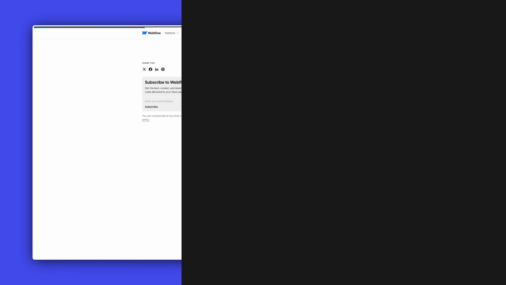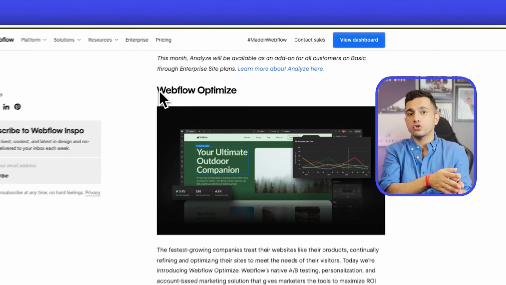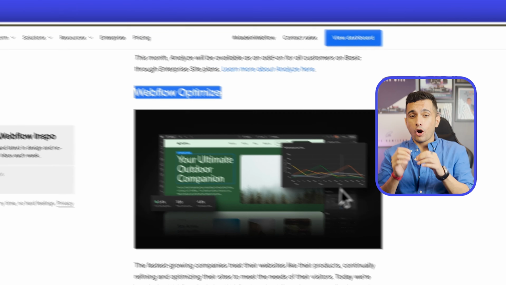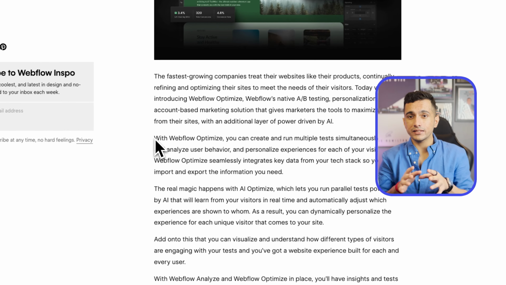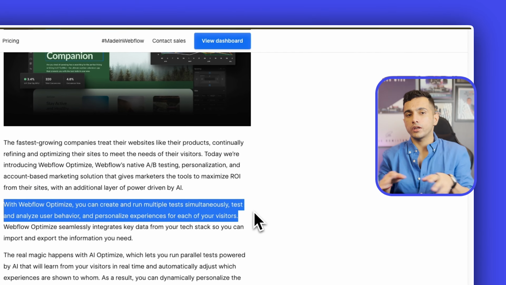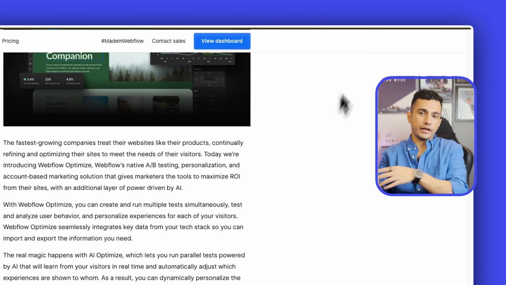The AI Optimize feature is particularly exciting because it uses machine learning to automatically adjust which experiences are shown to different visitors, and it helps in optimizing in real time for better conversions. Webflow Optimize is available today as an add-on for all customers on basic through enterprise site plans.